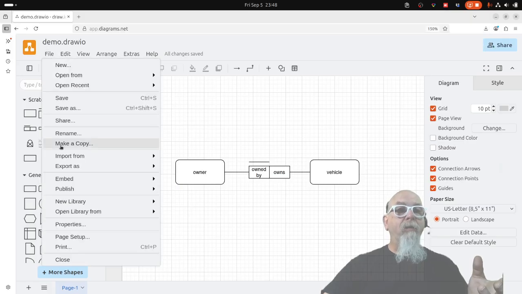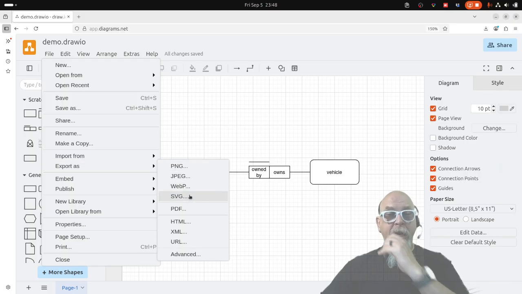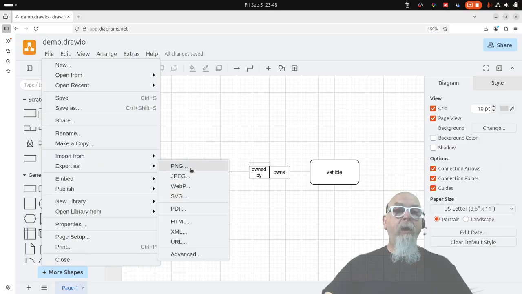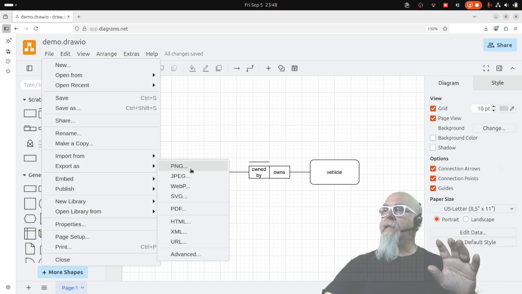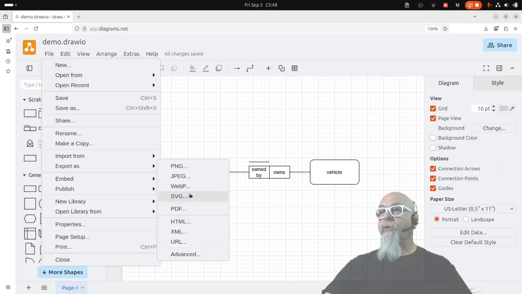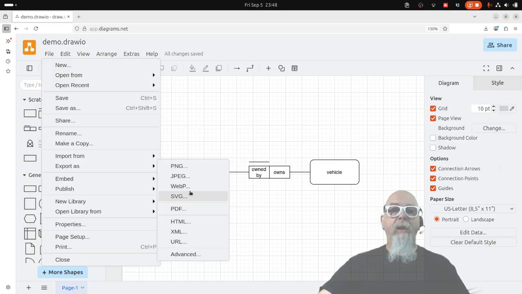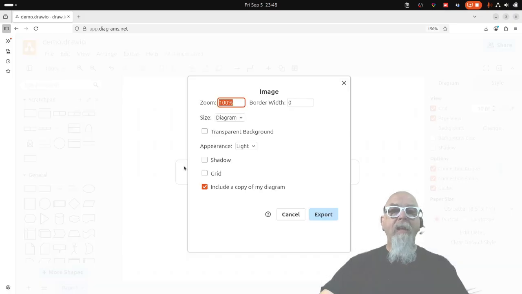I suggest you go File, Export, Export as, and you can export it as a PNG, a JPEG, a WebP, or an SVG. I suggest exporting it as either a PNG or an SVG. The thing I like about a PNG is it has transparency, so when you put it over top of a website or over top of something, it does a nice job. SVGs are scalable and you can blow them up huge and they don't lose any of their resolution. But I'm going to save that as a PNG.